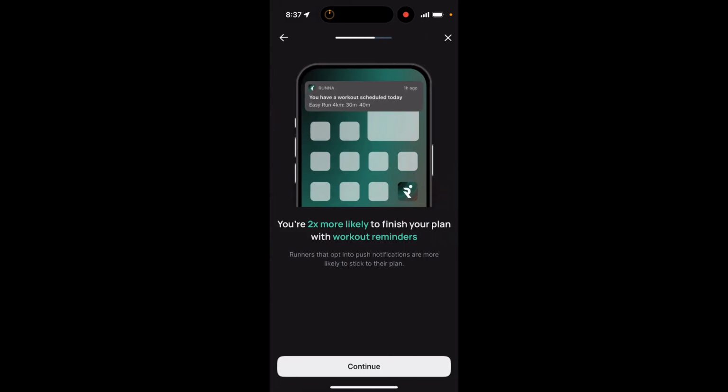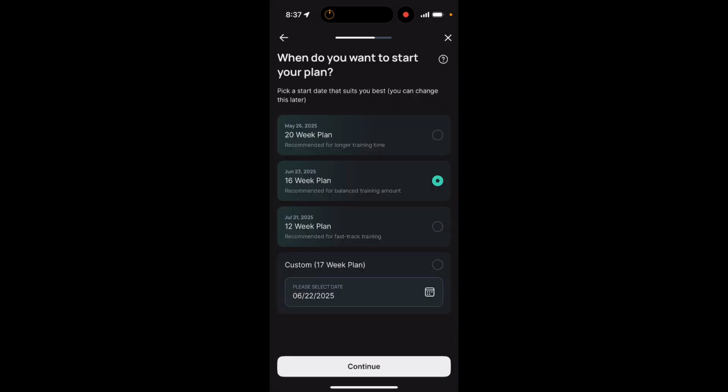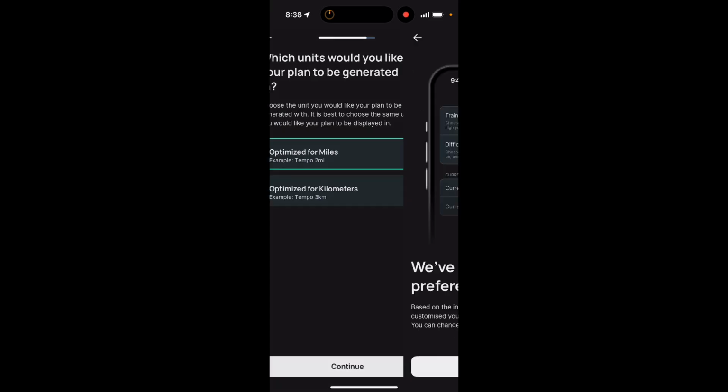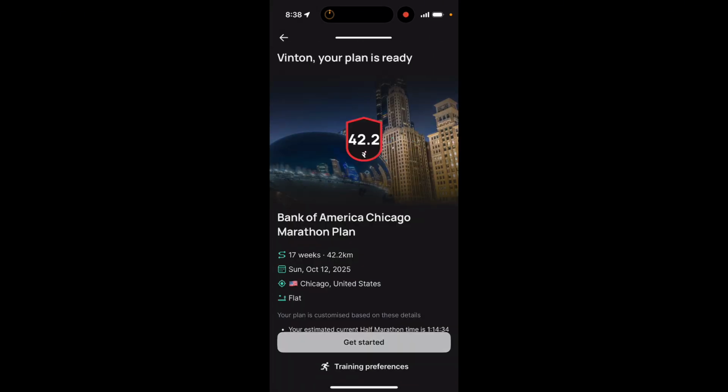It'll invite you to turn on notifications, which you don't have to do, but it helps if you want to be more in tune with your running. And once you've done that, you simply want to select your plan. It can be custom, or it can be whatever amount of weeks it takes to lead up to the race, and then you click on continue. And once you've done that, you can optimize for kilometers or miles, your choice, and then you click on continue, and you can see it's simply set up your entire Runna account.